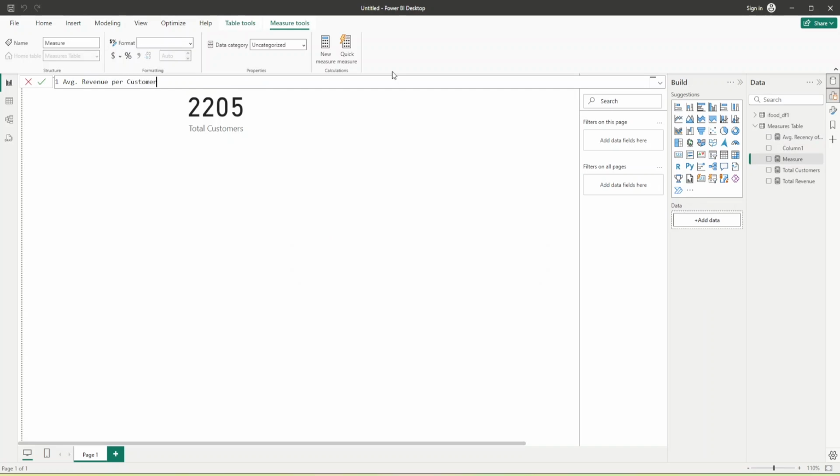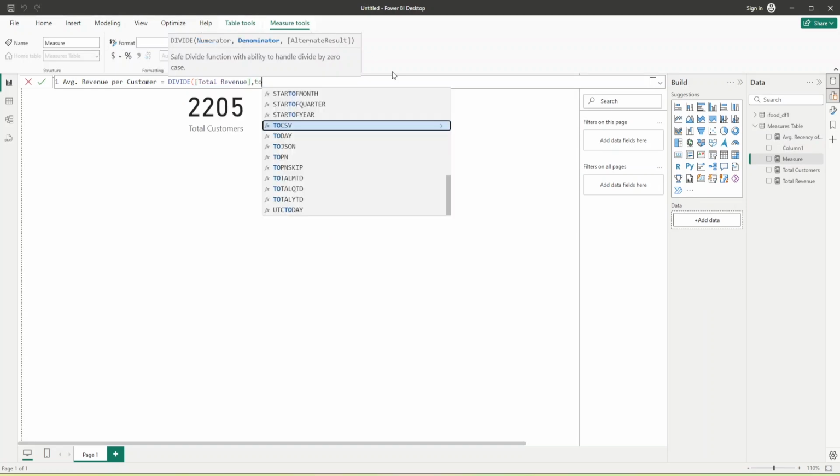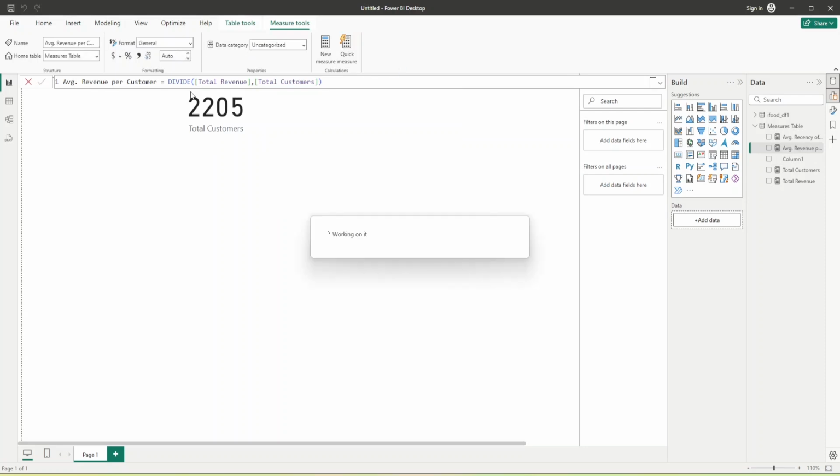So there are multiple methods that you can use. We will be using this, that is divide, and we will be dividing two measures that we have created. One is total revenue divided by total customers. We will close this and we should get average revenue per customer. We will include the currency sign and we will limit it to 2 decimal places.